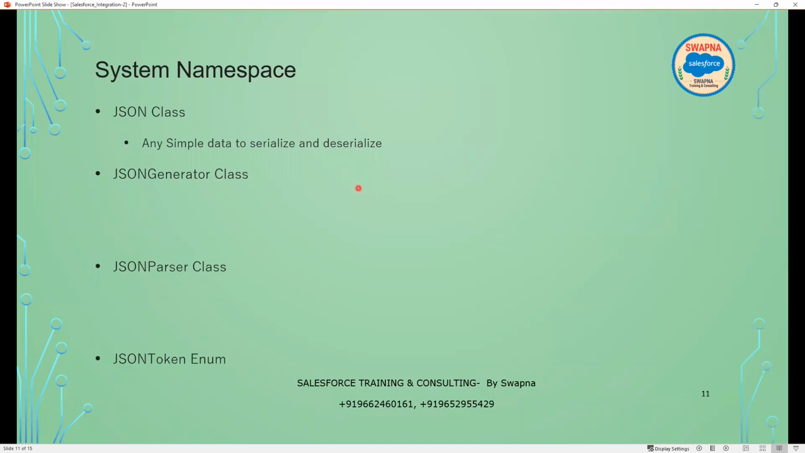In order to do the serialize and deserialize, we will use the JSON class. Then there are the JSON generator classes, which are used for complex scenarios, to serialize and deserialize automatically, or based on certain conditions. So if you have a complex scenario, you can use the JSON generator.